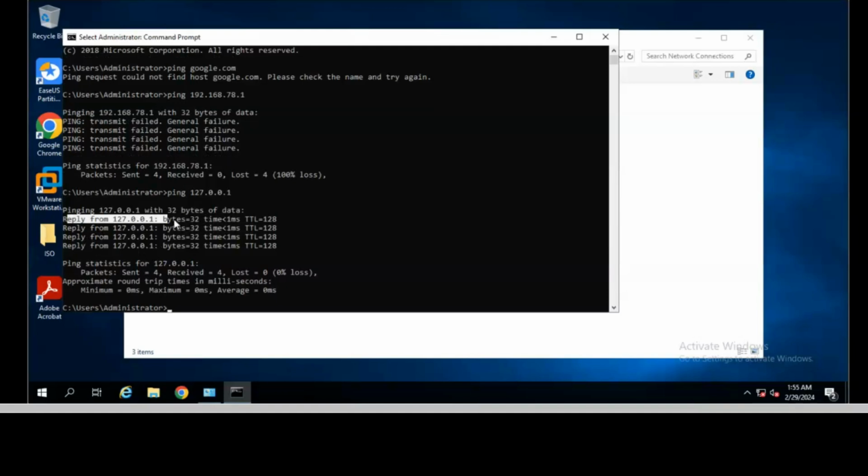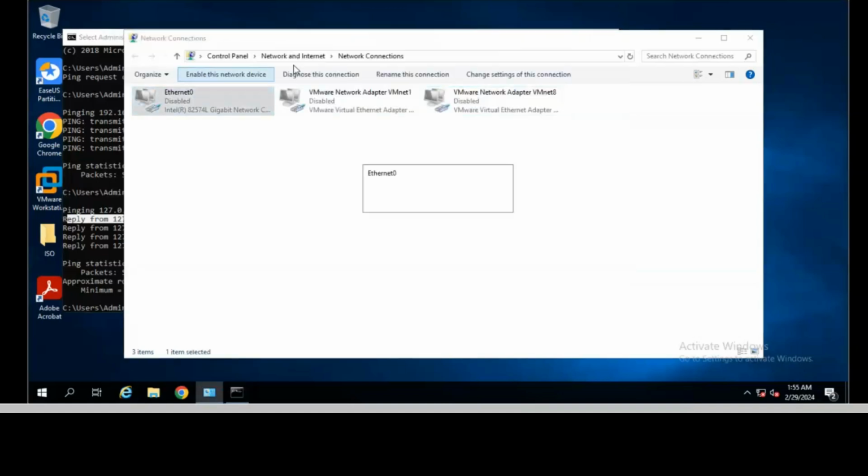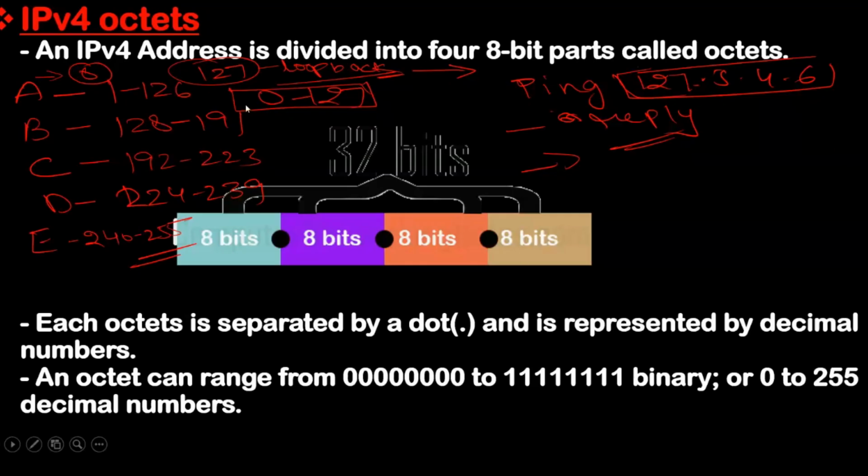Everything is disabled in this machine, but loopback is working. Because loopback always works, if you disable anything or do anything with your system, loopback will work. Right, so this is the meaning of loopback. Now just let me know, is that clear for everyone? Loopback, how we can check with loopback. So this is the use of this 127.